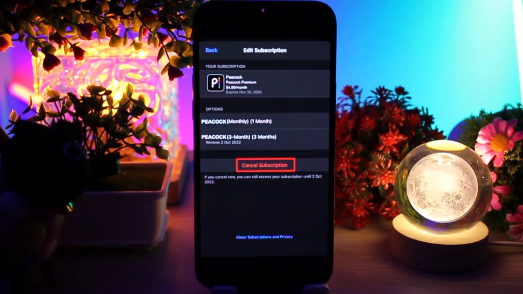Peacock may ask you why you are leaving. This step is optional. Peacock will ask you to confirm, then select confirm cancellation. You will see a message saying your plan is cancelled, and that's it.